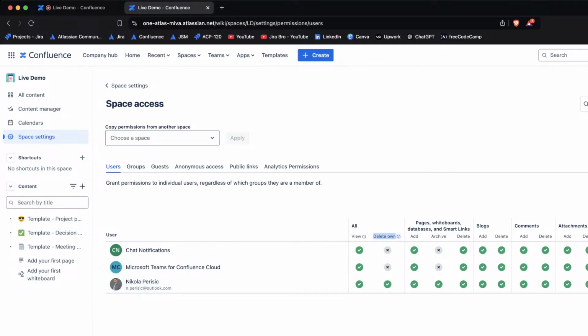Delete own. This means that any page, whiteboard, or Confluence database that they create, they can delete as well. Pages, whiteboards, databases, and smart links: add, archive, delete. For blogs, add and delete. Comments, same. Restrictions is when it comes to restricting the pages. You saw that lock on the top right side of our page when we were creating it. Yeah, that was it. So that is one thing.